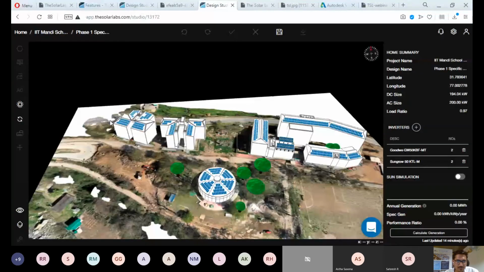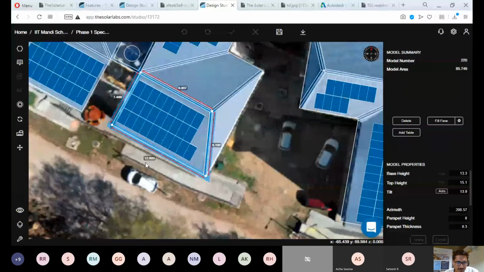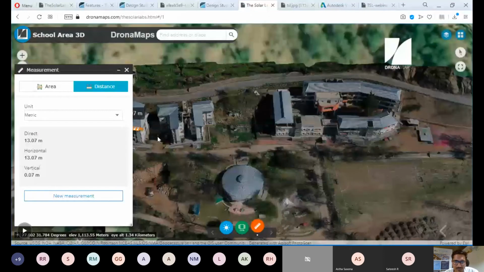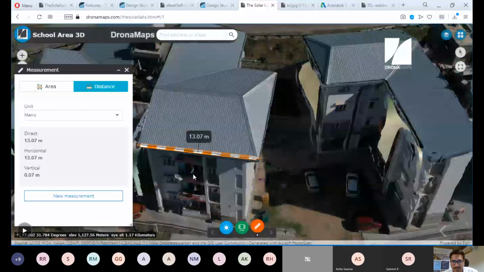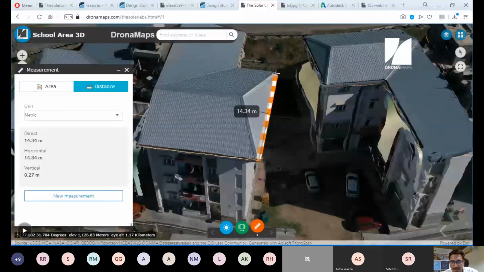And we can now also do the measurements here as to what was the design dimension. So this is like 12.99 meters. So it's almost like 13 meters that has been created, 13.07. So that's how the drone data that was collected can be utilized into solar design.